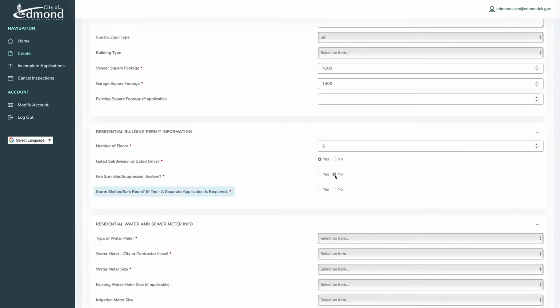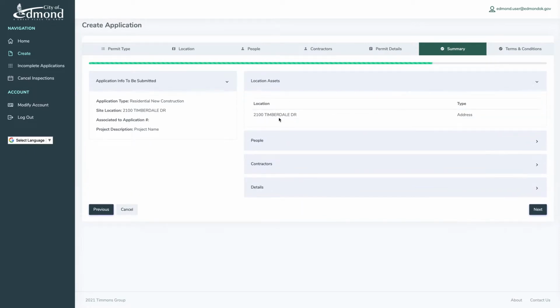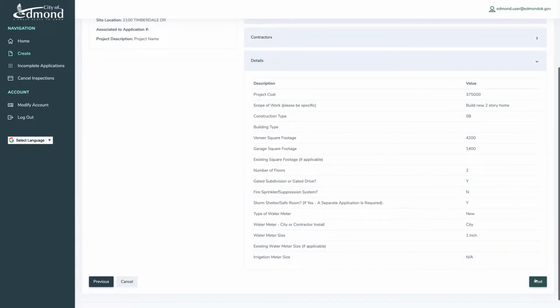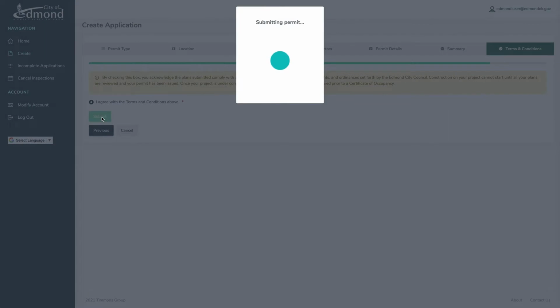Please note, if a storm shelter or safe room is to be constructed on the property, a separate application will be required. The Summary tab lists the information entered into the application, and here you can double-check that the information is correct before proceeding. Once you agree to the terms and conditions, you will click Submit. Once submitted, a pop-up for the documents needed will appear.